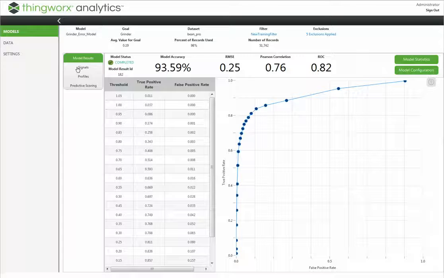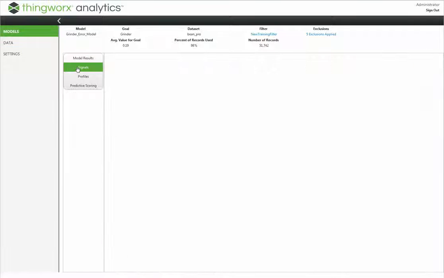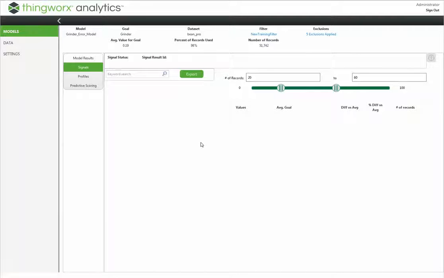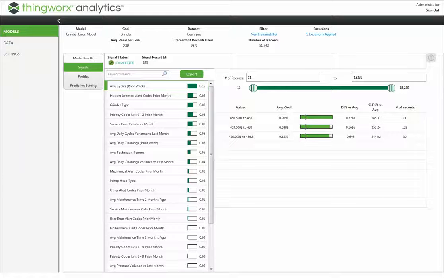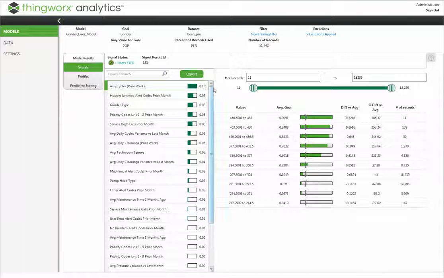In addition, if we want to dive in and look at the data in a little bit more detail, we have the ability to create signals and profiles, where signals is going to go through and look at our data and identify which features have the strongest correlation or strongest influence on the scoring of the goal. So in our case, since we're looking at the grinder being either a 0 or 1, it's going to identify which of those features have the highest influence on that particular goal. So we can see here after running those signals, the number of average cycles in the prior week has a very high correlation, or the highest correlation to the actual goal of the grinder.